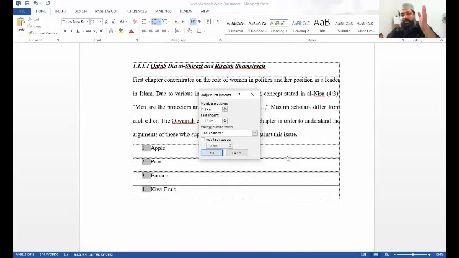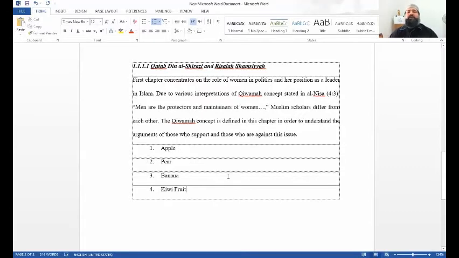So number position in our manual is 1.2 centimeter. From the margin, your number 1, 2, 3 has to be 1.2 centimeter. The text after the number from the margin should be 2.0, not more than that. And tab stop, which controls the second line, also has to start from that 2 centimeter. So always text indent and tab stop is the same. Press OK. This is our numbered text according to the IIUM manual.